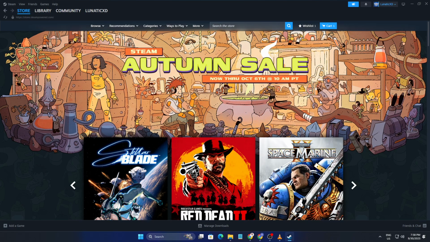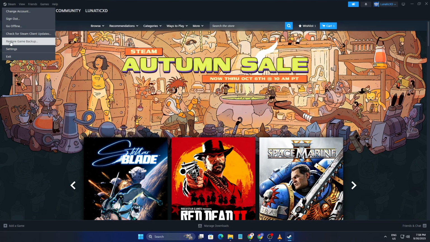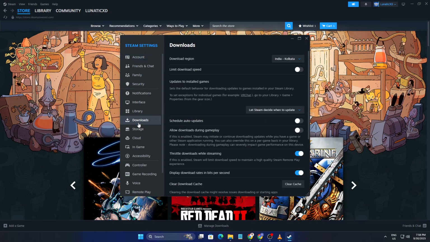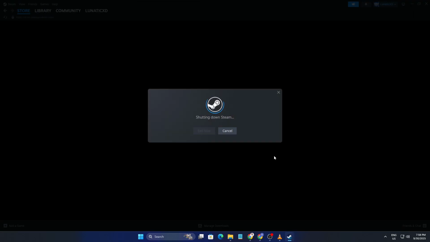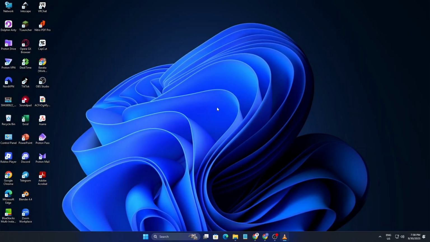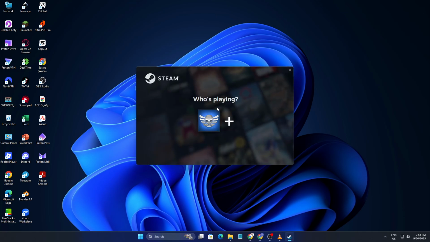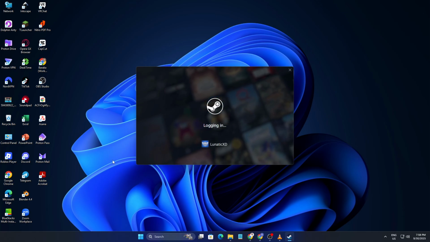Next, focus on the top left corner and click the Steam menu. From there, go to Settings, then select Downloads on the left-hand side. Here you'll see an option to Clear Download Cache. Click it and confirm when prompted. This step removes old or corrupted files that can slow down your downloads and often resolves many common Steam issues. Once cleared, restart Steam and log back in.